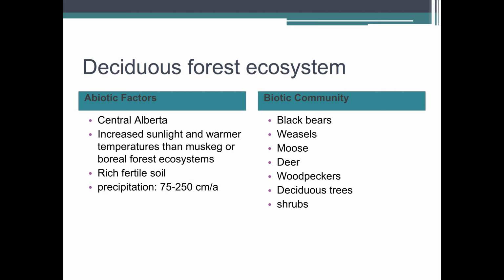Deciduous forest ecosystem. This is kind of in central Alberta. If you've ever driven north, like up to Grande Prairie, you go through the different ecosystems. You have the grasslands till just about Edmonton, and then all of a sudden you go north a bit and you hit some deciduous forests, and then you go north, and all of a sudden that's where you hit the boreal forest, where it's all trees.